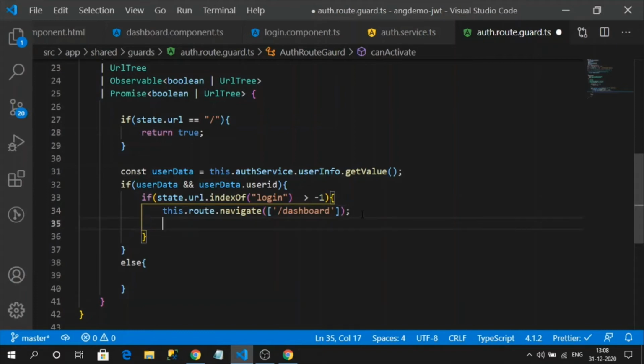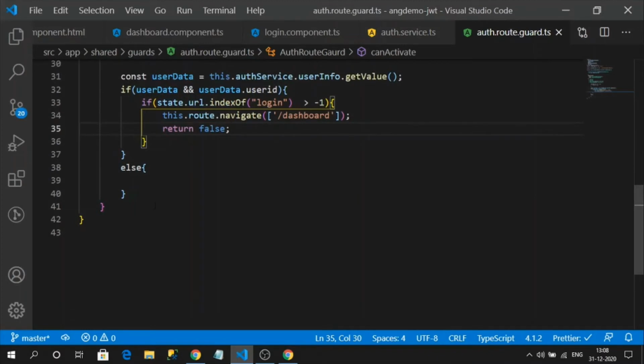And return false means we are terminating the process of execution of the login request. Else, what we will do finally is also return true.